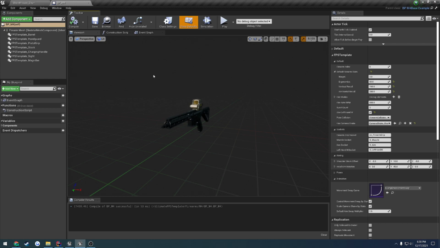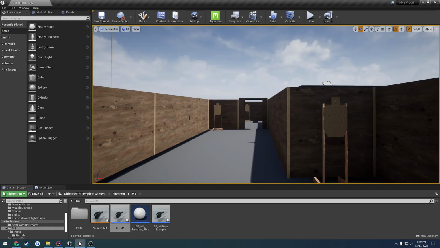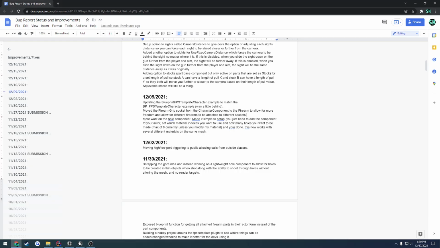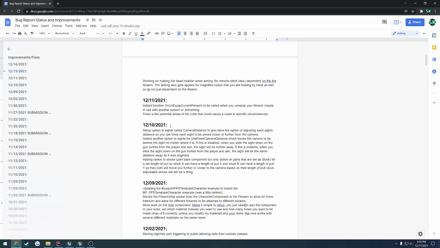So if you have a split first person and third person mesh, so they're different meshes, it takes care of all that for you, so it attaches to the correct mesh for yourself and for other remote clients and all that. More work on the whole component: as you can see, I simplified it and set it up to actually be a component, as I just illustrated. And moving on to the next day.